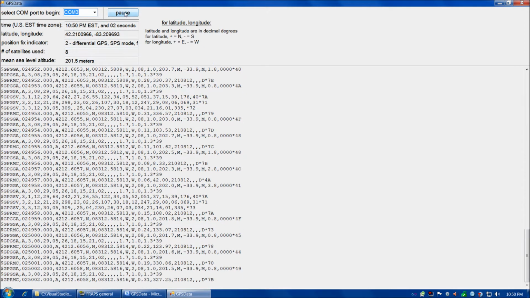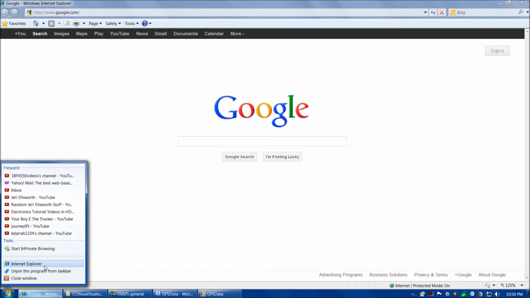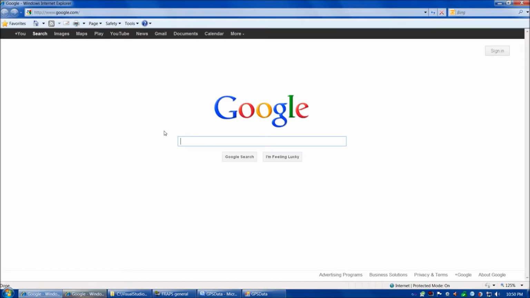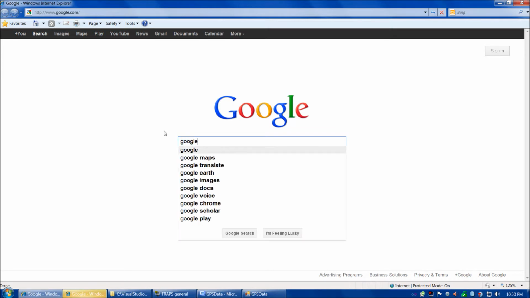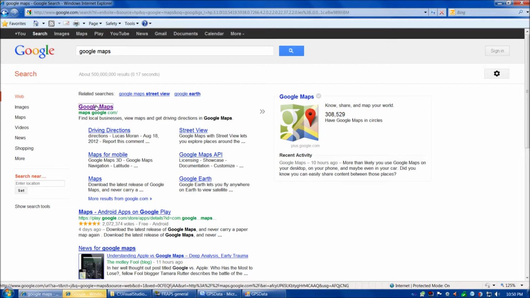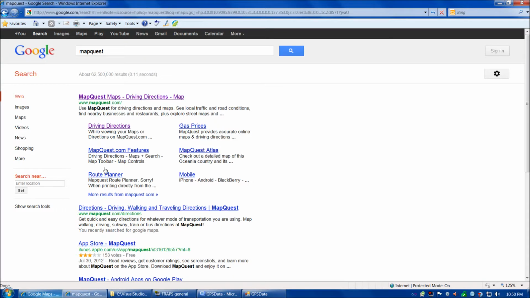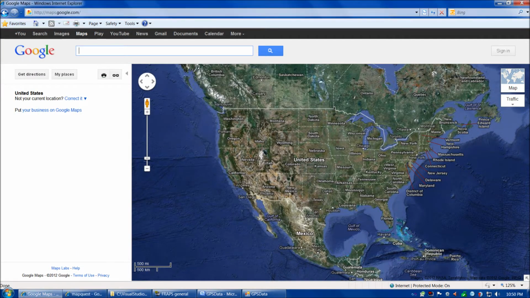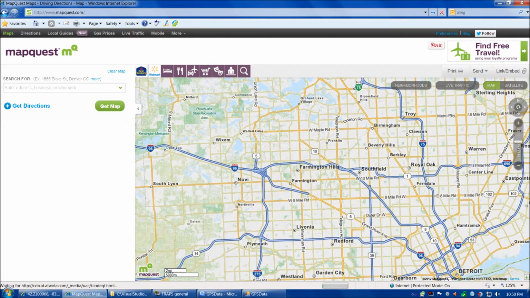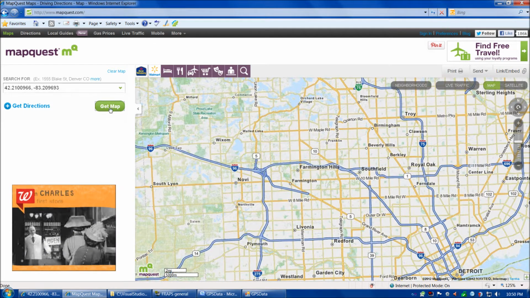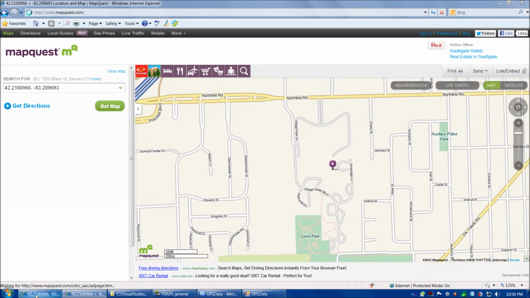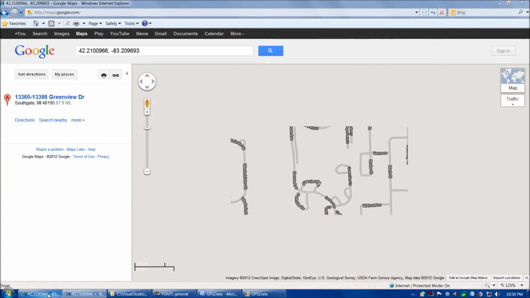So if we go ahead and hit the pause button here, and then let's copy and paste our latitude and longitude, then we can go ahead and open up a map program. You can open up the map program of your choice, maybe like Google Maps, maybe like MapQuest. If we go ahead and paste in those GPS coordinates, you could probably use any other map program if you prefer a different one. They should all pretty much work with the standard GPS coordinates.